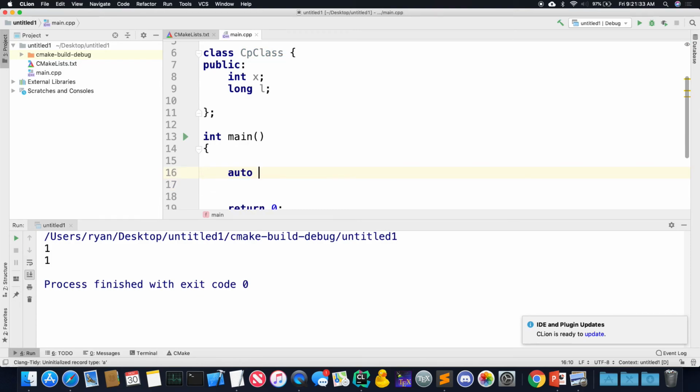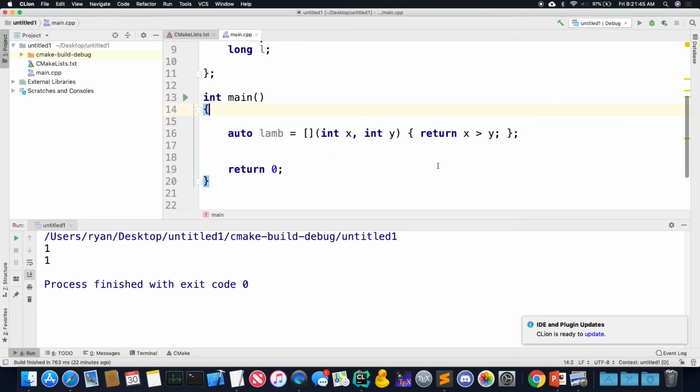So maybe we can make a lambda right here. Let's say it takes two integers, and then it returns whether x is greater than y or not. So this is a predicate, because it takes parameters and it returns a bool based on something related to those parameters. Is this a unary predicate or a binary predicate? Binary, because there are two arguments. So a predicate in general just means it's some function object, a lambda or not, that returns some bool based on some condition.